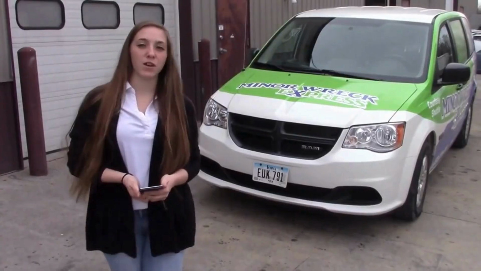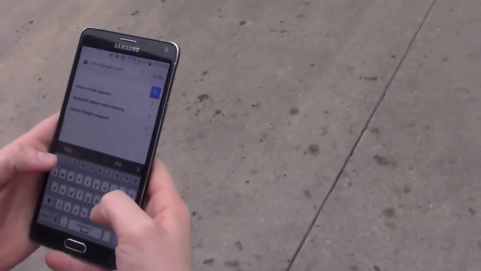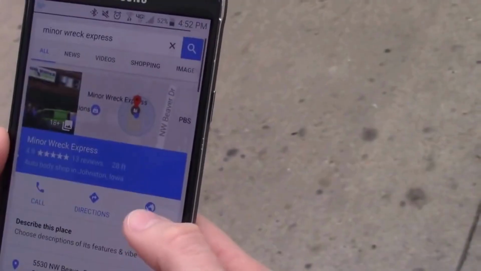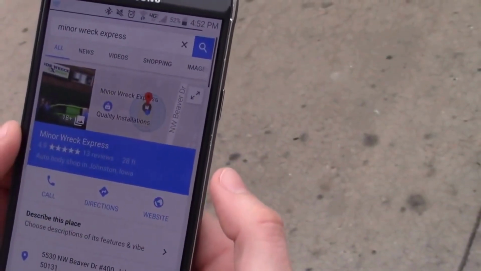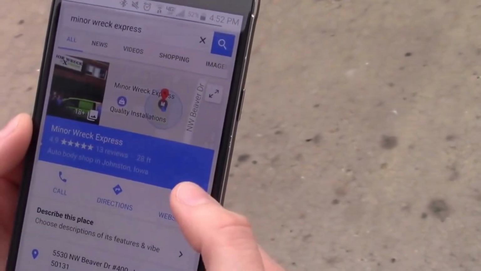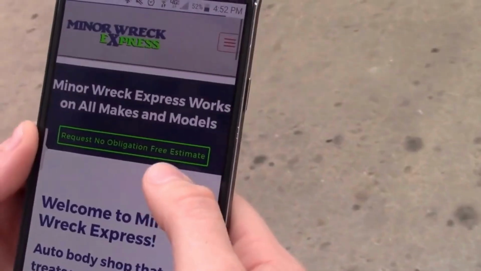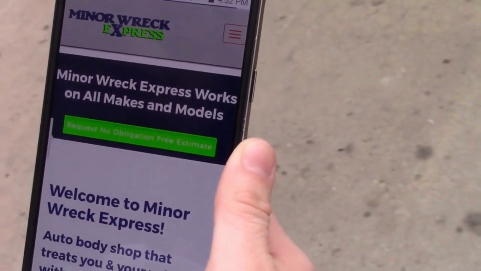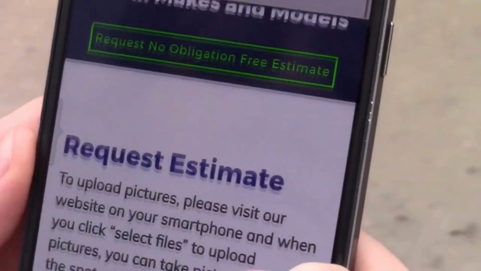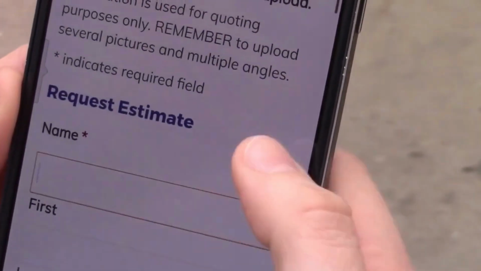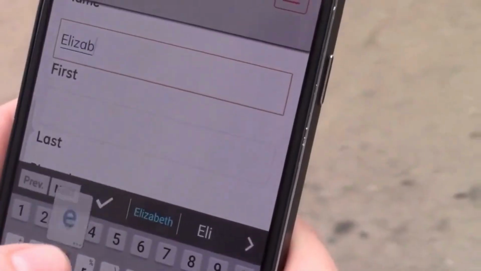I'm just going to show you how easy it is to get a free estimate online at our website at minorrec.com. So you can just go to Google, type in Minor Rec, it's already here for me. You can just click on our website. Then you can click on Request No Obligation Free Estimate. Then you just scroll down, and you can just go through the prompts, inputting your information in here.